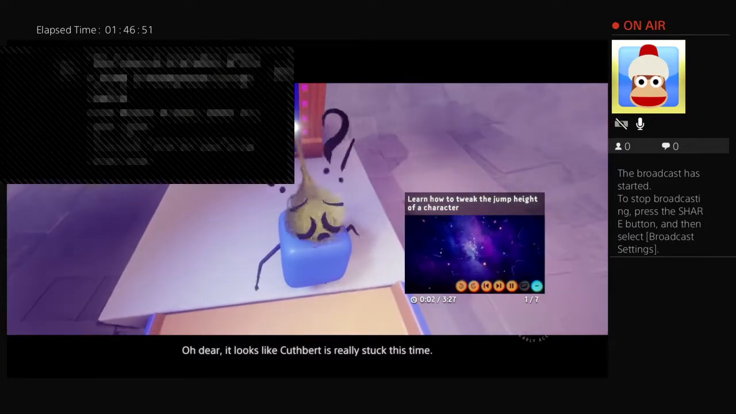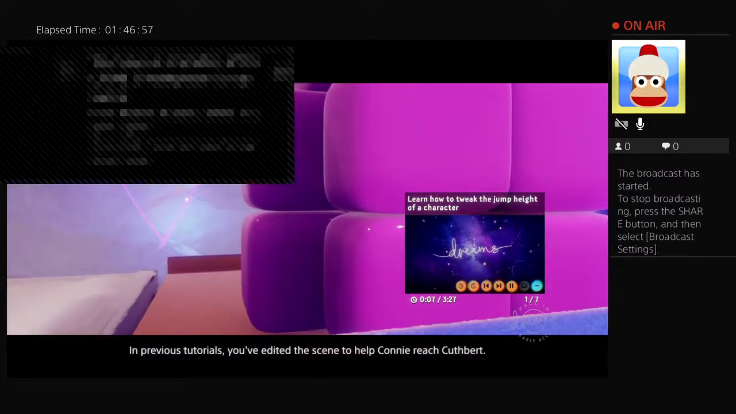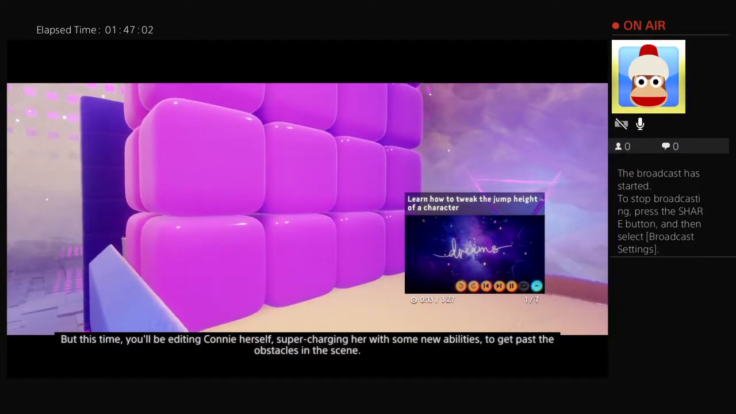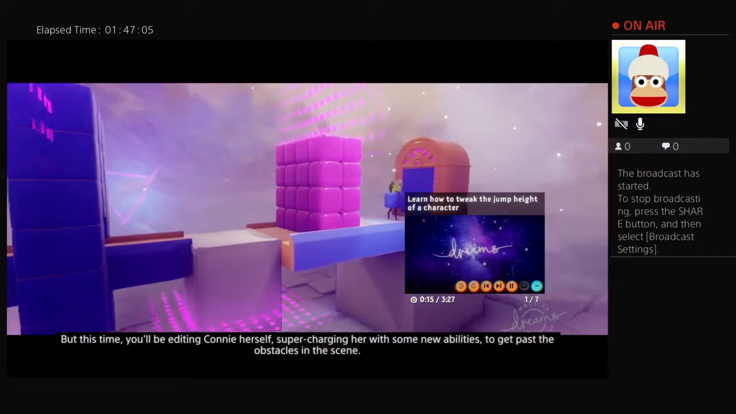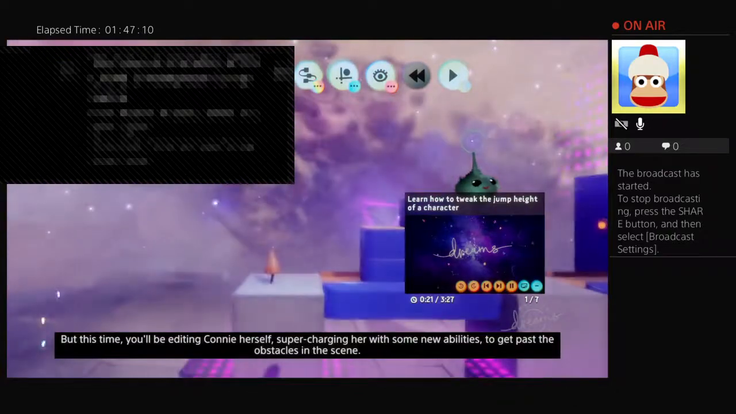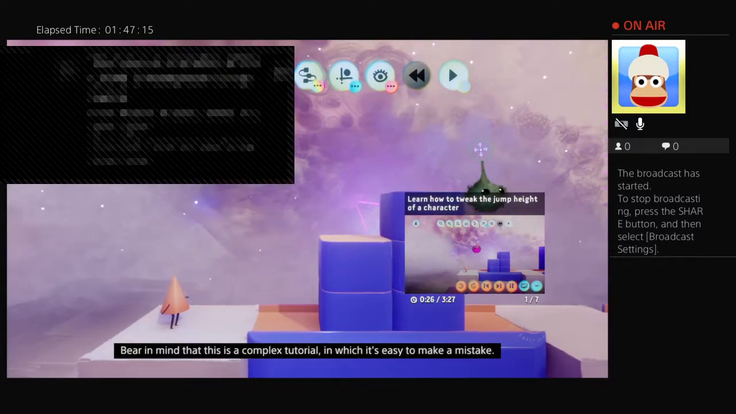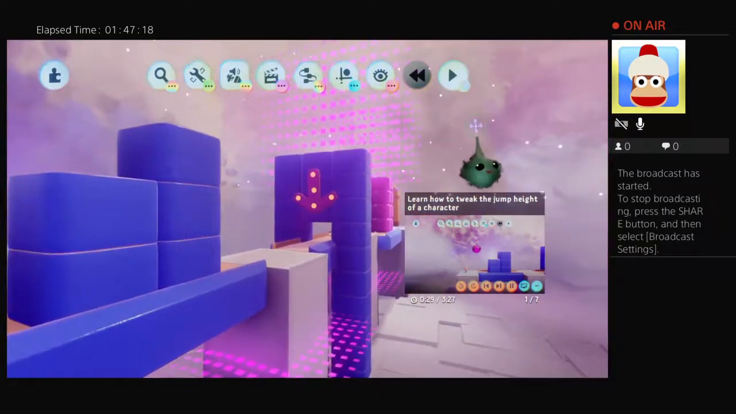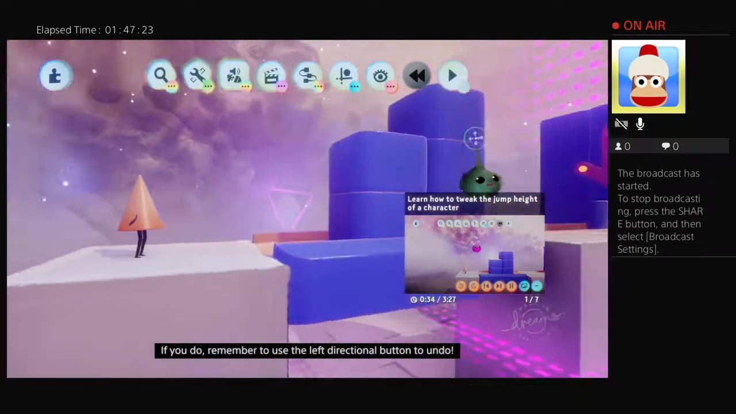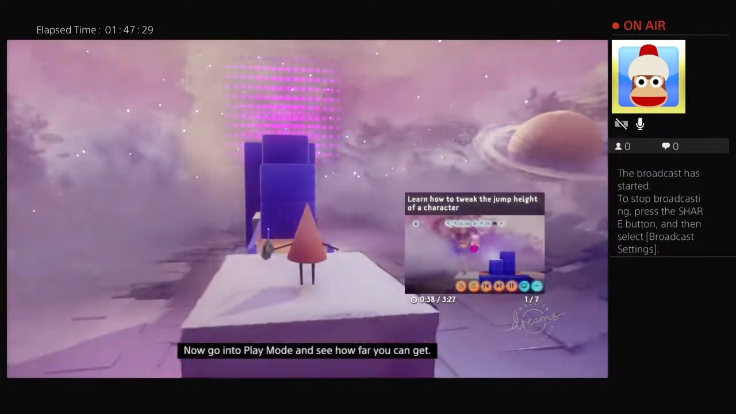Oh dear, it looks like Cuthbert is really stuck this time. In previous tutorials, you've edited the scene to help Connie reach Cuthbert. But this time, you'll be editing Connie herself, supercharging her with some new abilities to get past the obstacles in the scene. Bear in mind that this is a complex tutorial in which it's easy to make a mistake. If you do, remember to use the left directional button to undo. Now go into play mode and see how far you can get.